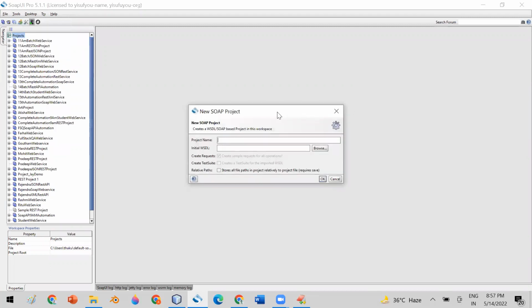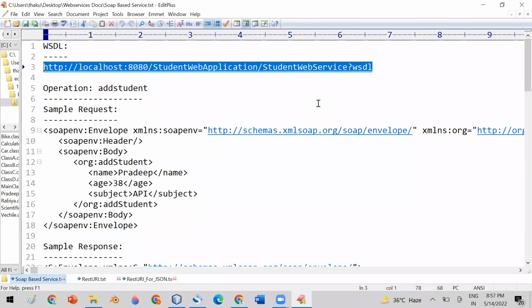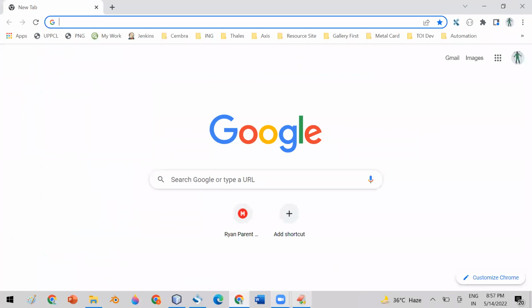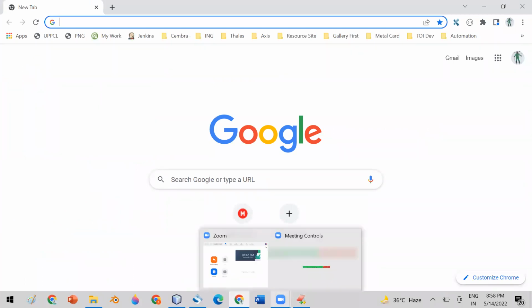Now you can see what type of input it is expecting: the name of the project and the initial WSDL. So it is already telling you that whenever you want to test any SOAP-based API, only one input is required, that is the WSDL. You can get this WSDL from the consultant. At least this, he will share. He can't deny this.